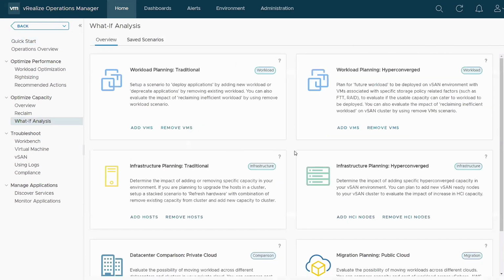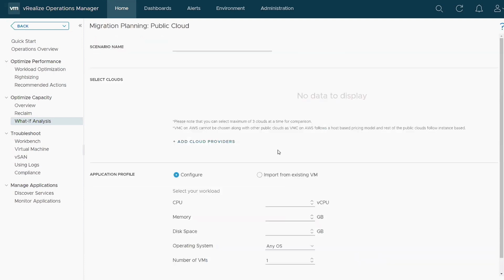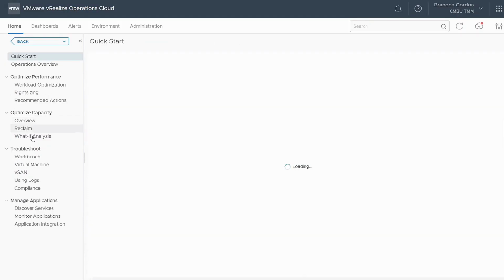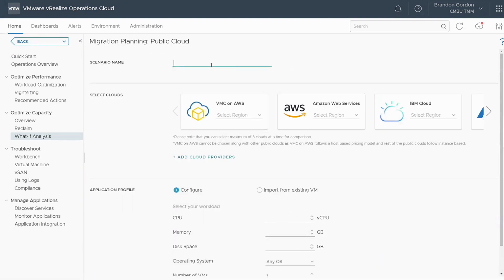And in here, we have a lot of planning scenarios. So we have things like adding VMs, removing VMs, adding hosts, removing hosts. We have data center comparison. And then the last one here is for our migration to the public cloud. So given the situation here, this is the one I'll select. Go to my what-if analysis here and migration planning and migrate to VMC.